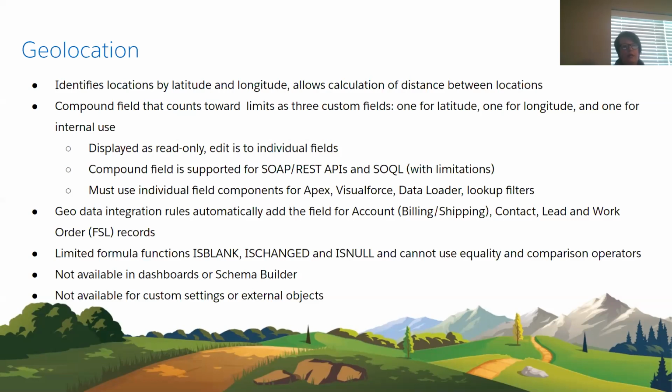And when you go to edit it, you have to edit each individual latitude and longitude field. As a compound field, it is supported for SOAP and REST APIs and SOQL with limitations. The limitation with SOQL is that you have to enter the location before you enter the latitude and longitude. If you try to reverse that order, you'll get an error. You must also use individual field components for Apex, Visualforce, Data Loader, and lookup filters.